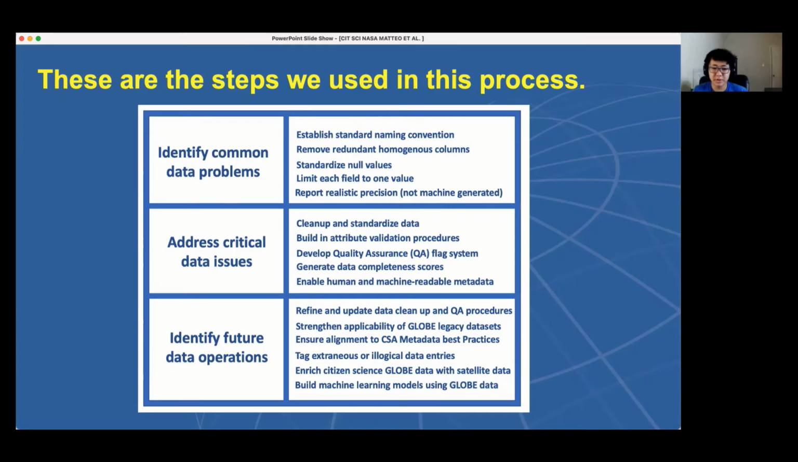Now, as we look to the future, there are a few things that we should keep in mind. We need to continue refining and updating our data cleanup and quality assurance procedures. We also need to continue following the PPSR citizen science metadata best practices. And we also need to remain vigilant for new data peculiarities and refine our data validation procedures to flag new extraneous entries. Our next steps are to enrich our GLOBE datasets with satellite measurements. Linking citizen science observations with the satellite perspective can help us develop more robust models for mosquito and ecological behavior.